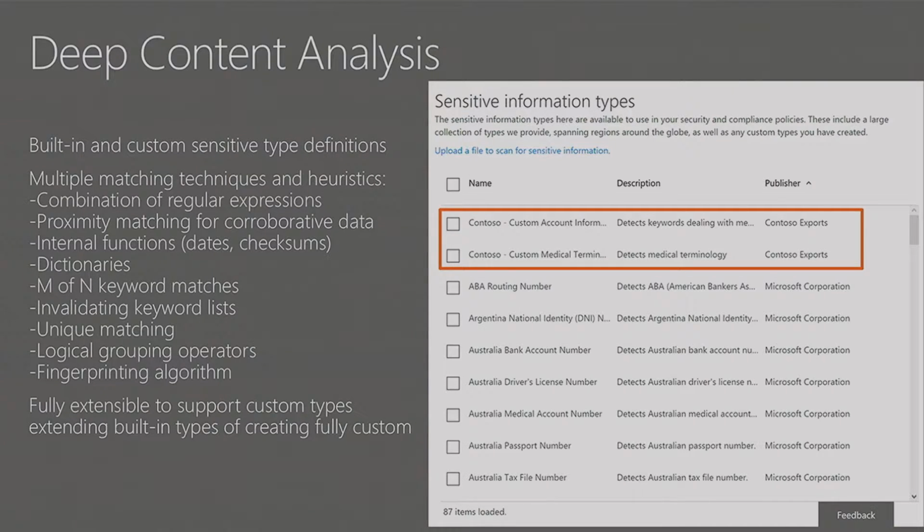And as you can see here, the user has created some sensitive types of their own. They've imported them into the system, and from then on, those sensitive types are usable and behave like any of the built-in types. You can leverage them in any of the policies you already have. You will have policy tips and all the end-user experiences. At that point, they are part of the system.